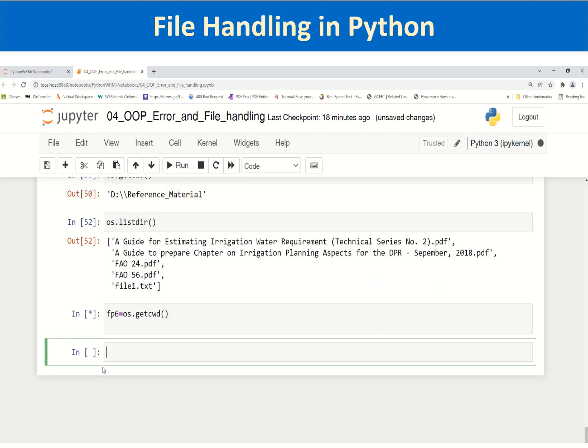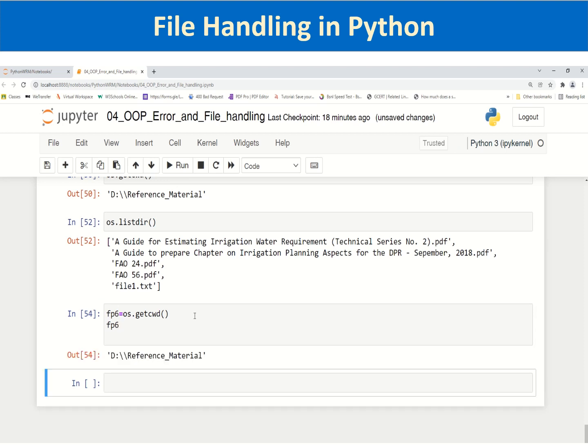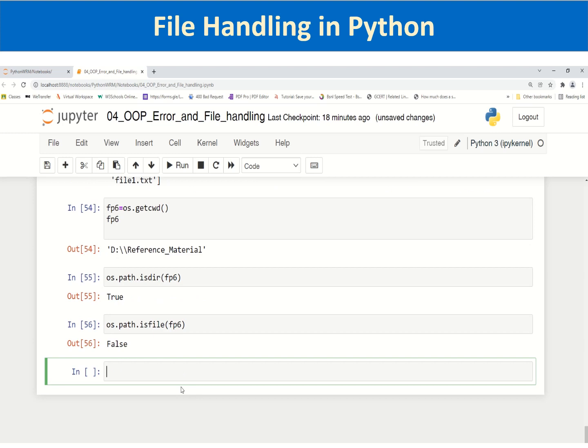Let us first execute it and also print FP6, which is the same as the current working directory, and we can check whether it is a directory using this function, os.path.isdir. You pass on the file path. It is true. You can check whether it is a file. You have similar functions in the pathlib module. It will return false.